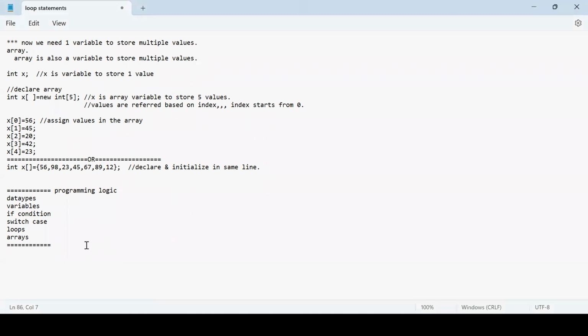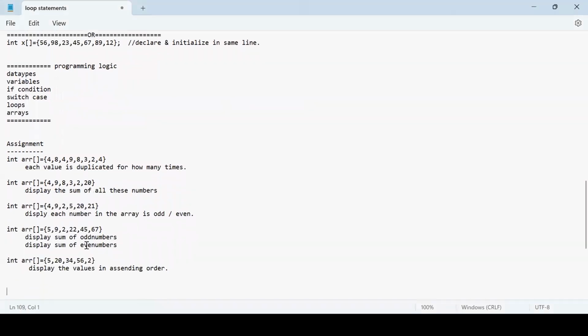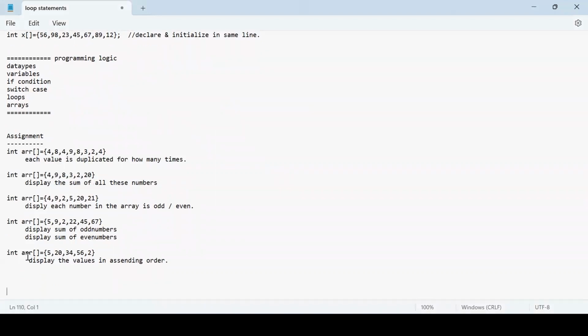Okay, so let us try these examples. I think in this we already did this example, display the values in ascending order, right? This we already did. But will you try these examples?